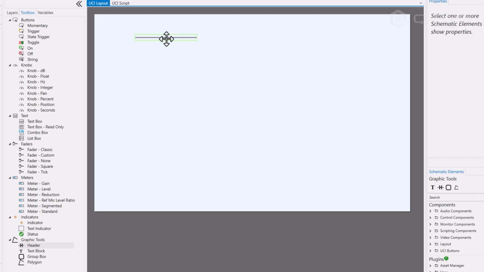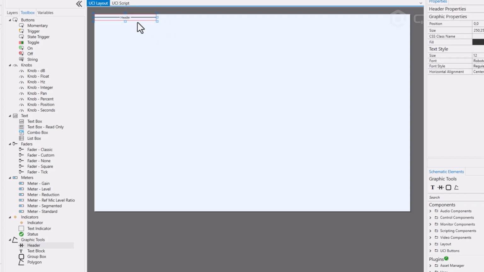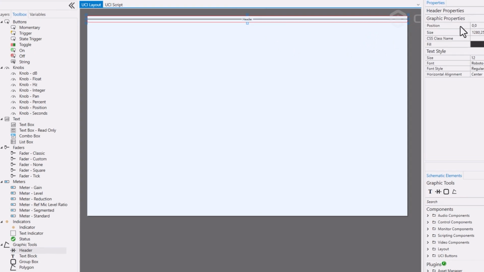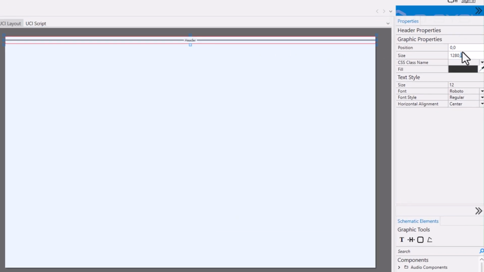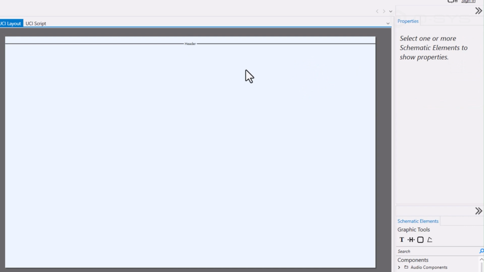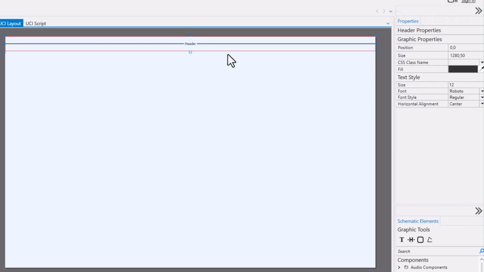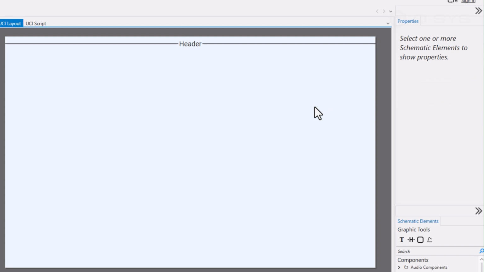And I am going to shove mine right up here in the corner, and I'm going to drag it all the way across. So that's a full 1280 pixels across. I like mine to be 50 pixels tall. This is just me being me. And I personally can't read it at the moment. That's 12 point. I'm going to set mine to be 24 because now I can read that really good.